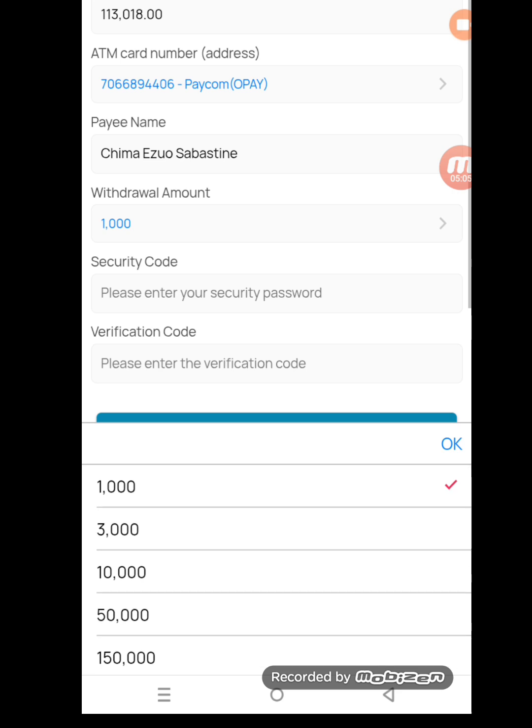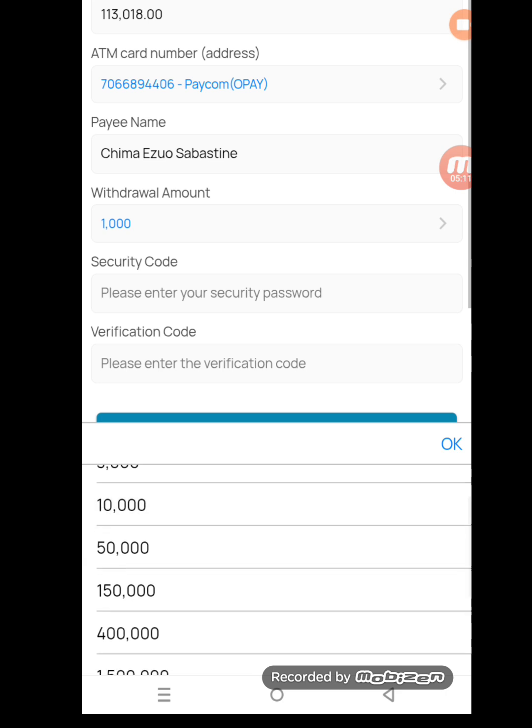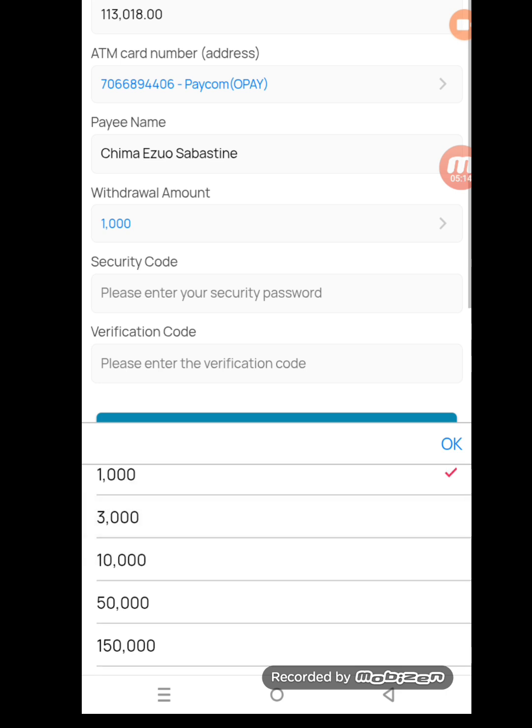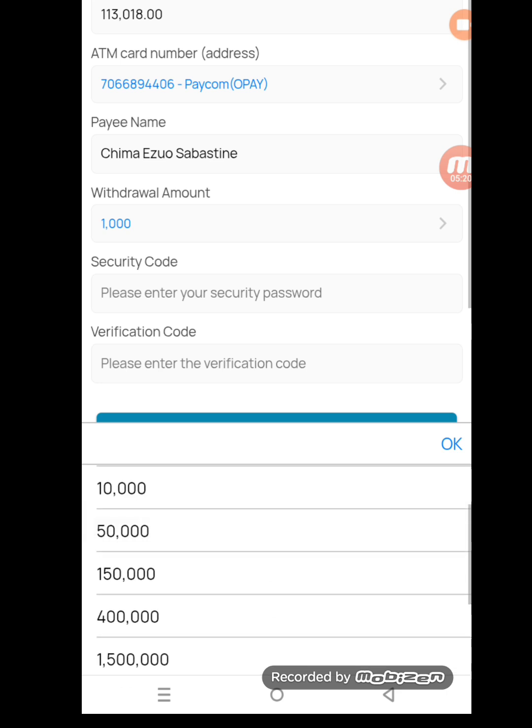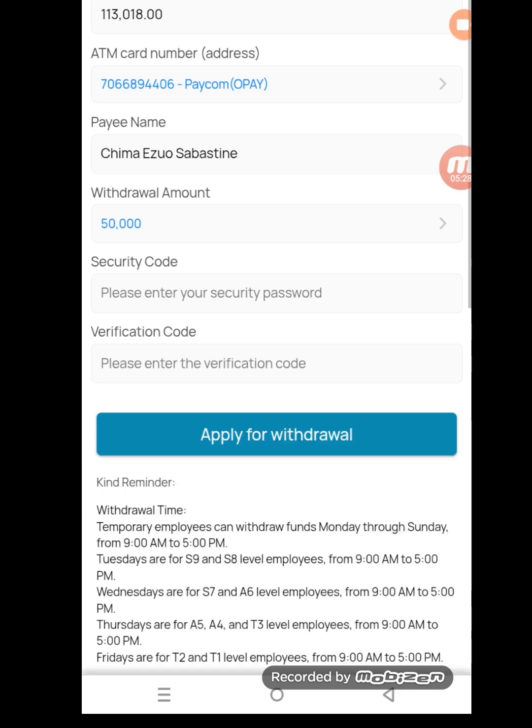Meaning that, for instance, if you have more than 1,000, but your money is not up to 3,000, you can only withdraw 1,000. If you have less than 10,000, it's more than 3,000, but it's not up to 10,000, you can only withdraw 3,000. Do you understand? If you have, for instance, 100K, but you can only withdraw either 50 or 150, you can't withdraw 150, you can't withdraw 100K. At that moment, you can only withdraw 50,000. So that money you want to withdraw, you put it.